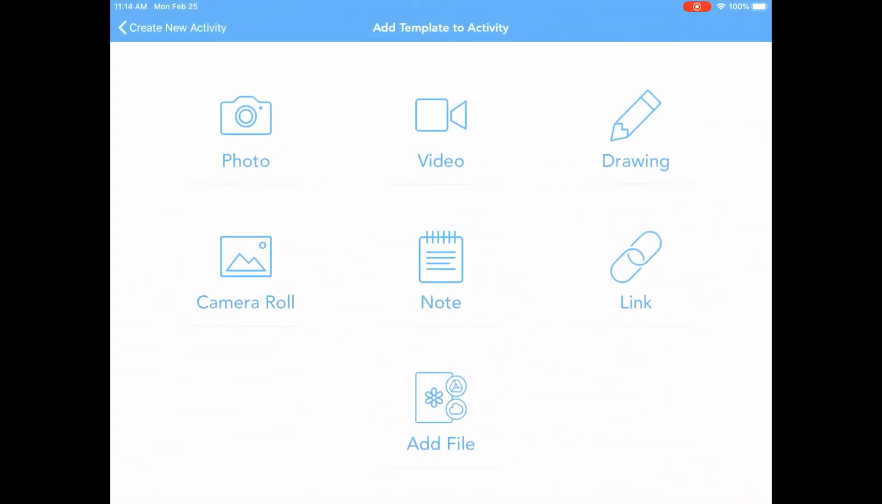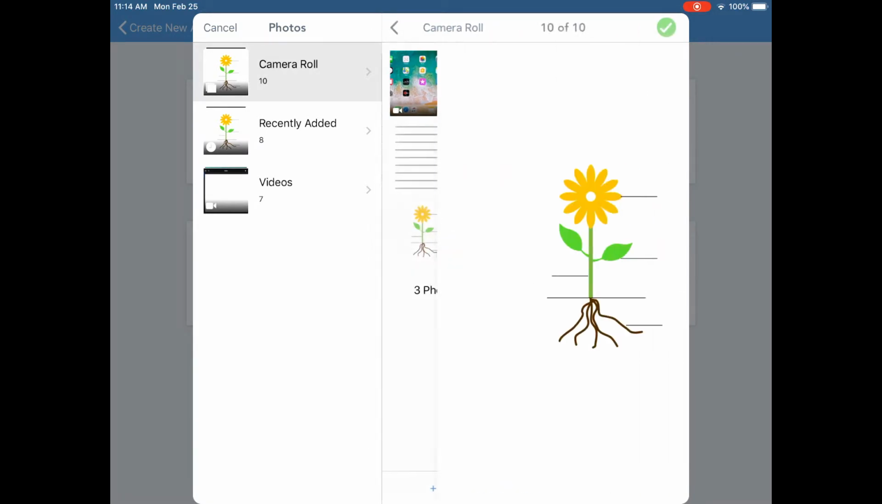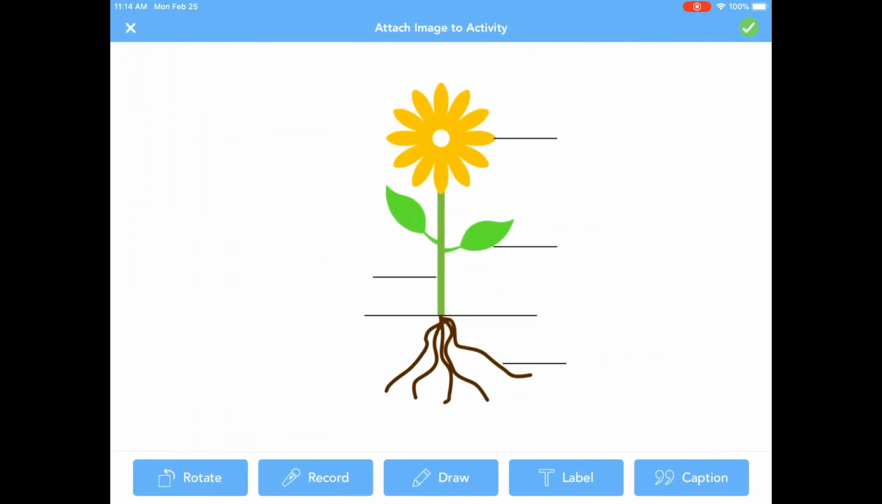Now I go back to my Seesaw. I'm here. I want to add a template. In this case, we're going to add something from our camera roll. We hit camera roll. We go to our camera roll. You can see here it is. Here's the image I just created. Hit that green check mark, and now I've got this image.